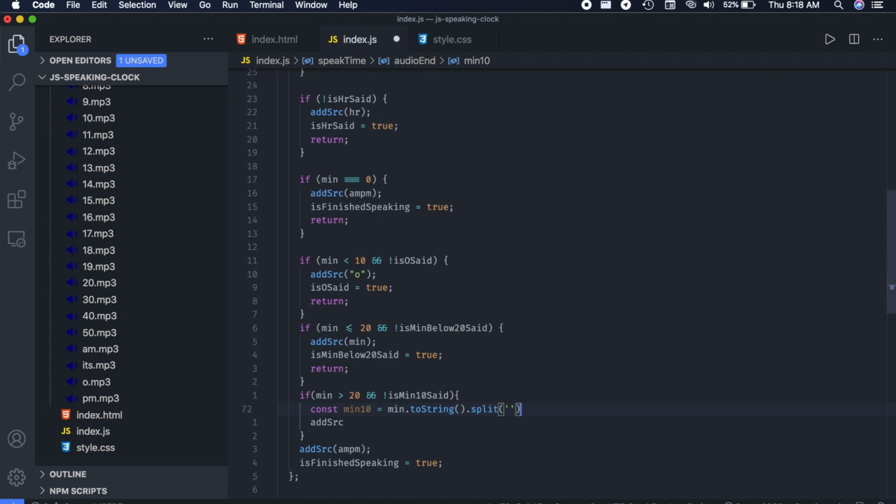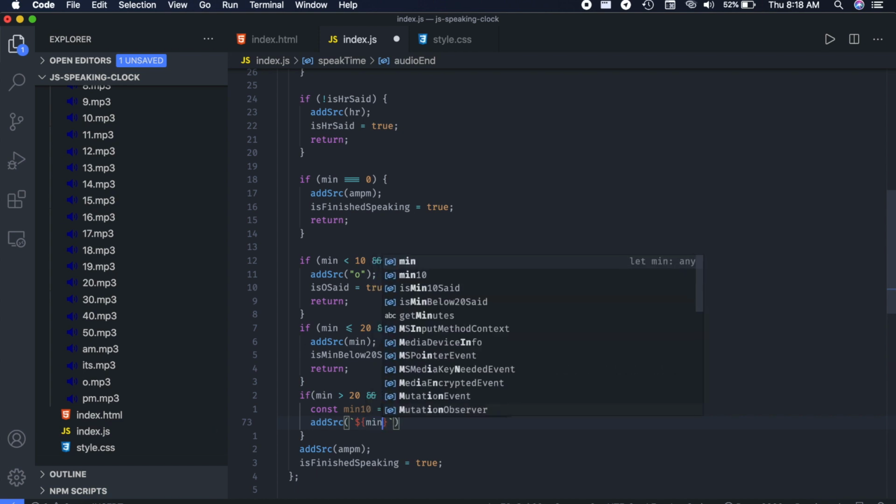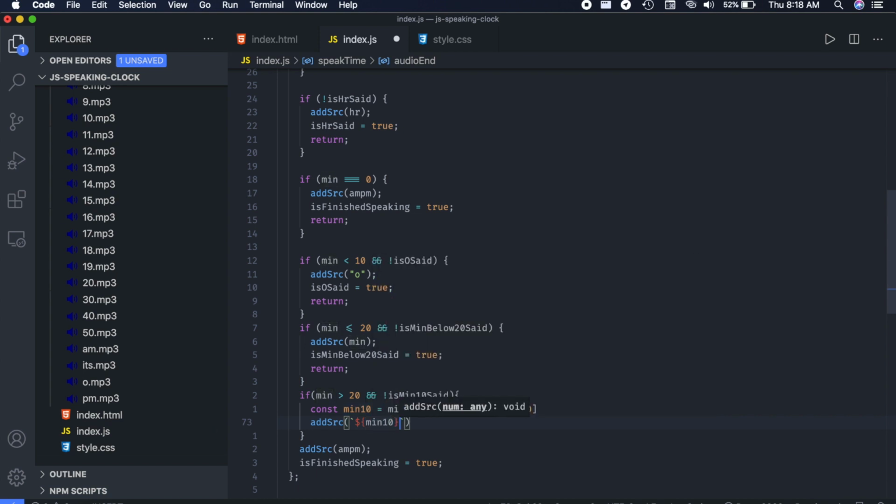Mention dot split, and then we are going to do what? Nothing. We are just going to select the first element, and in the add source we will use a template string again, and we will tell it's minute 10, and by we will add a 0. All right, pretty cool. So let's see what we get now.